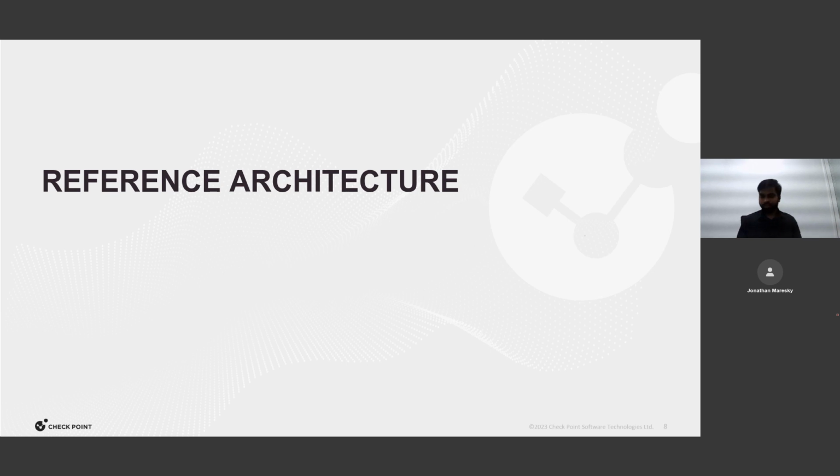Let's dig into some reference architecture, and then we'll go to our actual lab sessions as well. And just understand the traffic flows, hop by hop, how exactly it is happening in actual scenarios as well.